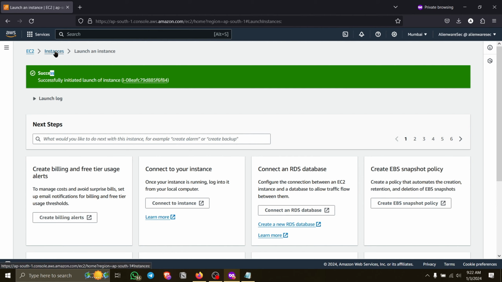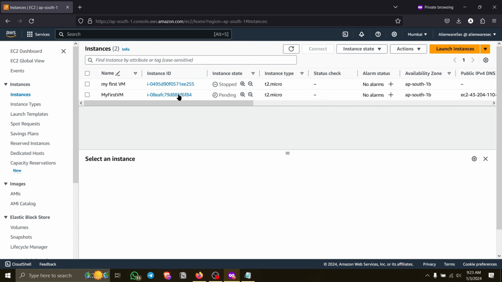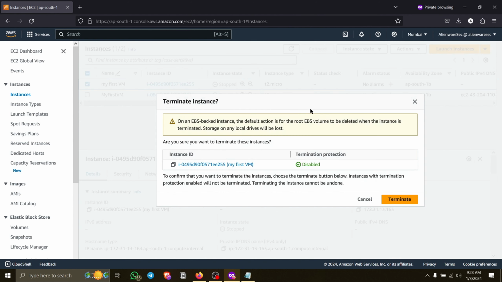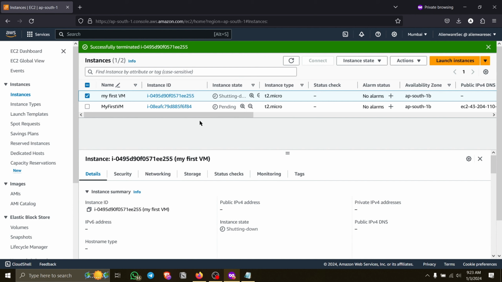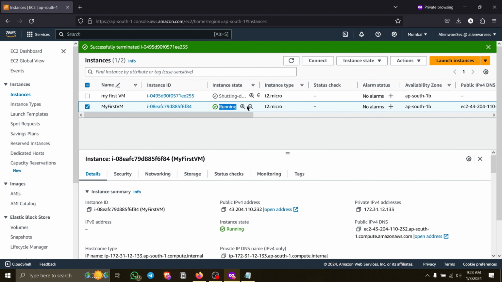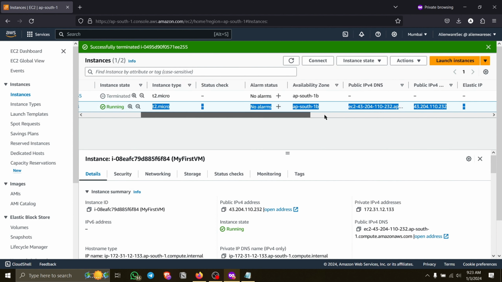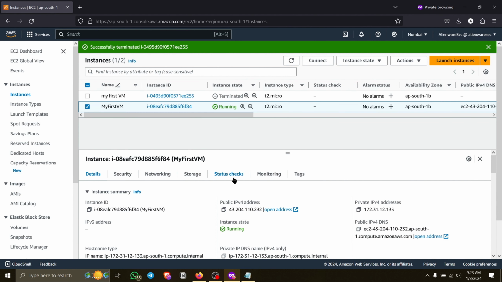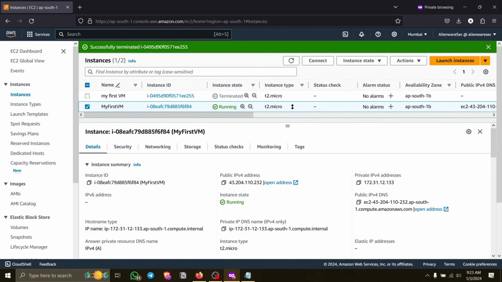Now we can go to instances and see, this is my previous one that I used. Let me terminate it for you guys so you don't get confused. I'll also tell you how to do these things, terminate and all, so don't worry about that. Okay, see now, the first VM that we just launched is running. You can see here the public IP, and all things are good.